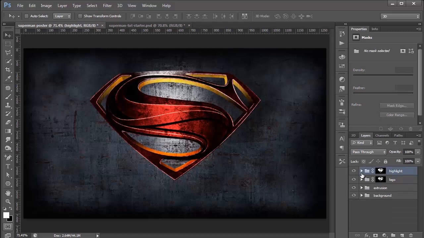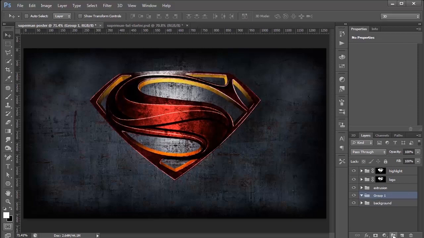What I'll do now is I'll click on my background group and click on the create new group icon, and I'll call this group shadow, which will be the shadow for the entire logo. I'll click on the highlight layer mask to select the entire group, including the extrusion. I'll create a new layer within my shadow group, and I'll fill it with black.